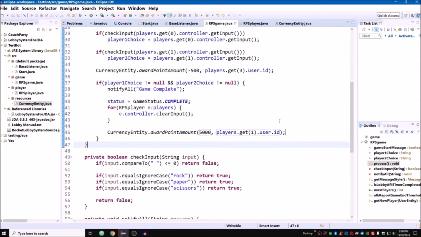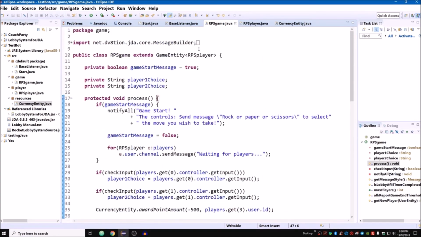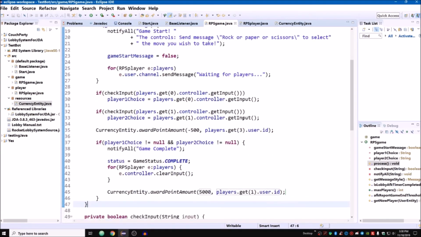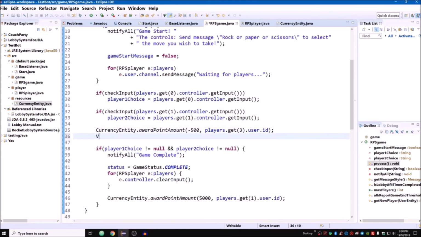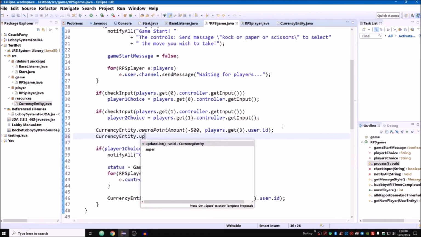Now, of course, the next thing we need to do is update. So we could create a counter by having like the counter extend thread, and then it counts, and in its run process, it checks the counter, and if it finds out the counter is finished, it resets it back to 0, and then it runs a thing that runs currency entity dot update list.